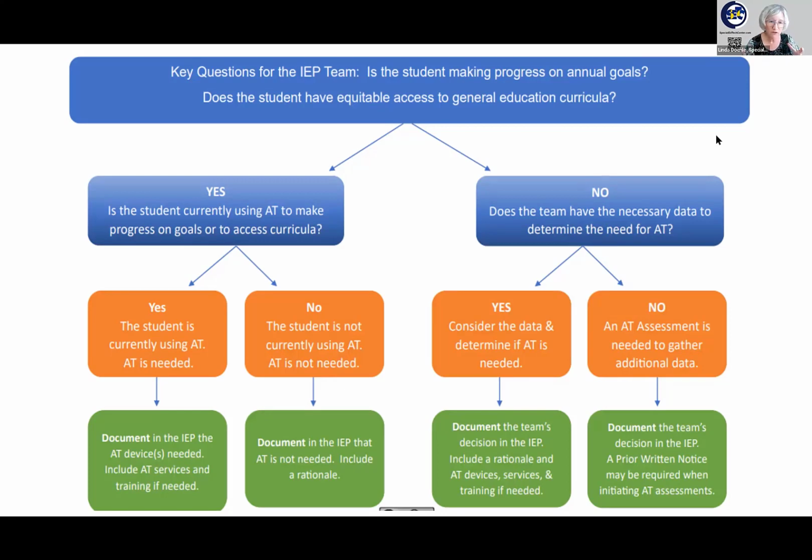So there's a key question that the IEP team wants to look at when considering that. And there's really two key questions. First, is the student making progress on their annual goals? And does the student have equitable access to general education curricula? So it's an and. So you want to know the answer to both of those. And if the answer is yes, they are making progress and they do have equitable access to the general education curricula, then you need to ask, is the student currently using AT to make progress on goals or to access curricula?